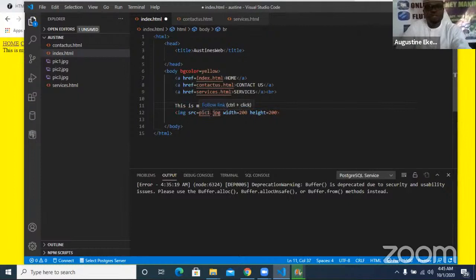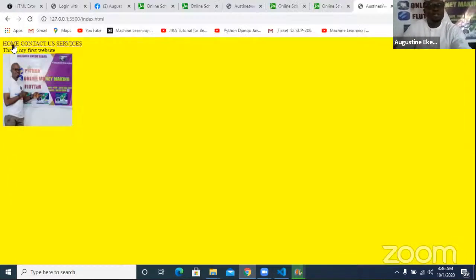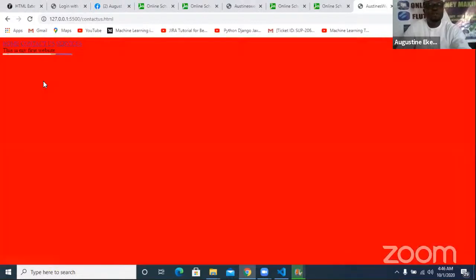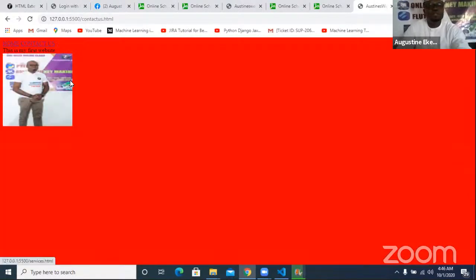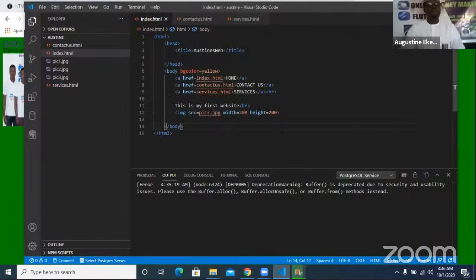So I'm going to change this to pic 3. So those are my images now. If I get back, you can see my home is having an image, contact us is having a different image, and services is having a different image. So that is how you bring in images on your system. And you can see all of them are linked out.